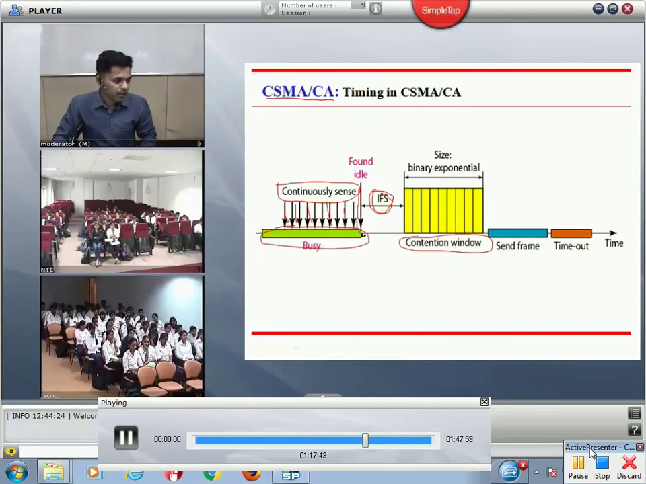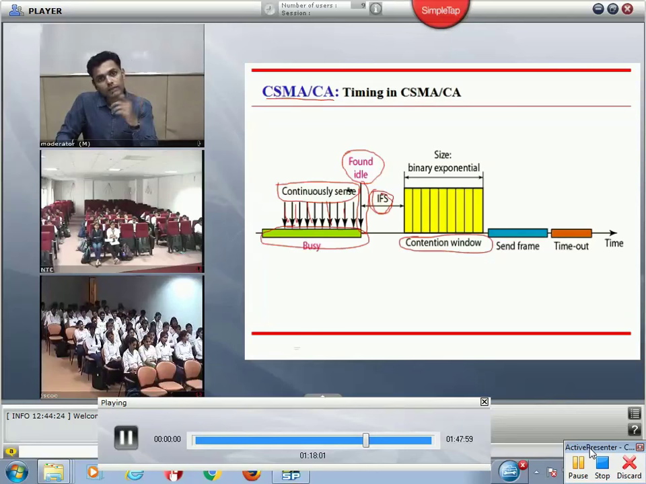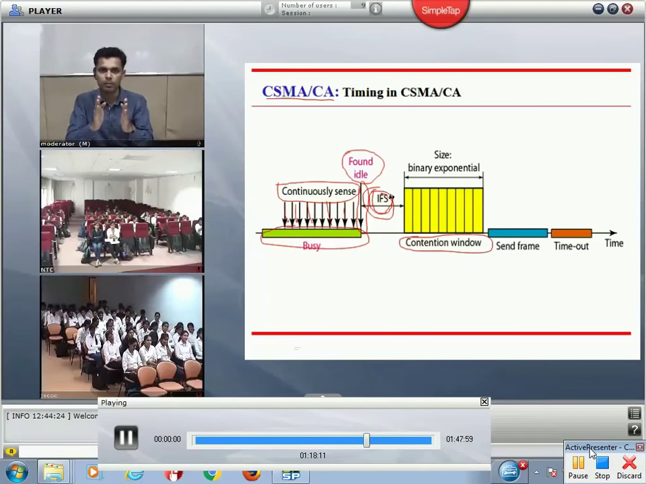After some time, you sense the medium as idle. This is the last vertical arrow, where one particular station has found that the medium is idle. According to 1-persistency, if you remember, it started sending the frames immediately, but right now it is not sending the frame immediately. It is waiting there, and that waiting time is called the interframe space.